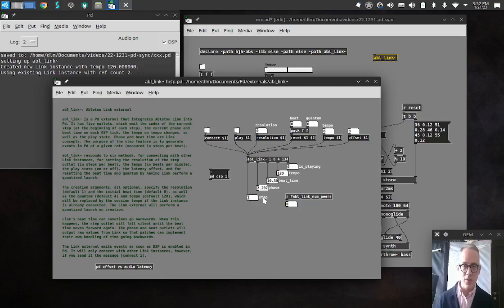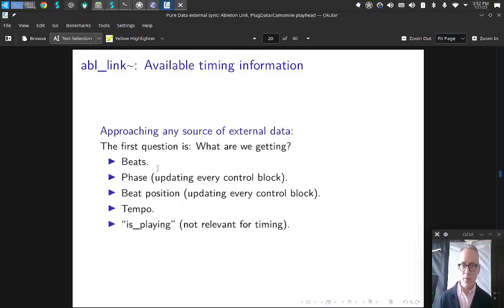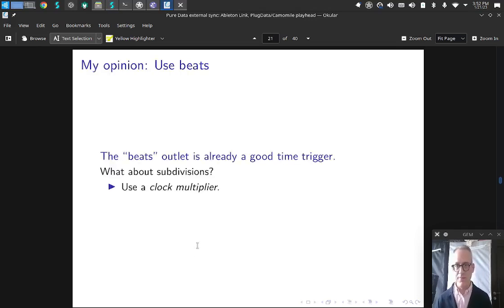So if we look here, there's a step output, which is giving us beats, but only within the bar. Phase, which is giving fractional position within the bar, and that's updating very rapidly. There's an absolute beat number, the tempo, and this is playing thing, which is not connected at the moment. But that is, for example, if somebody presses play in a DAW, then this might sync up. This is what we get: beats, phase, beat position, tempo, and is playing, which I'm not going to worry about.